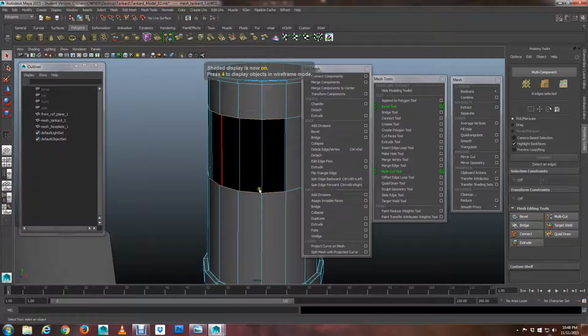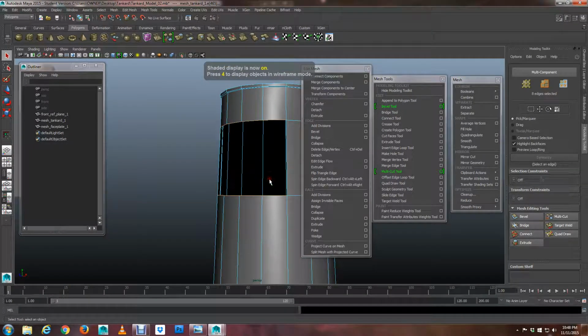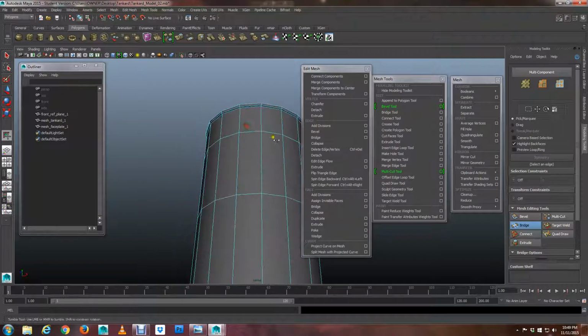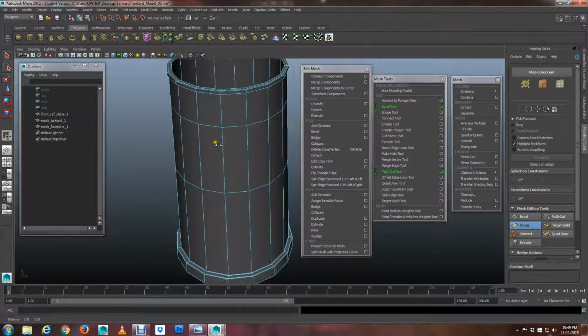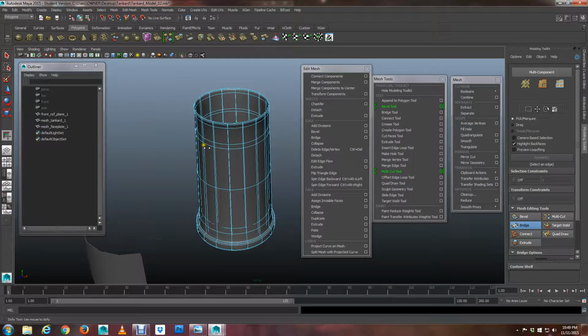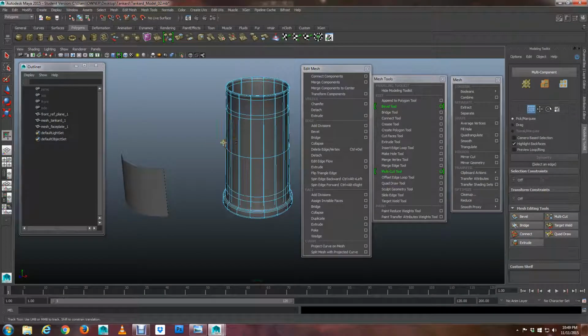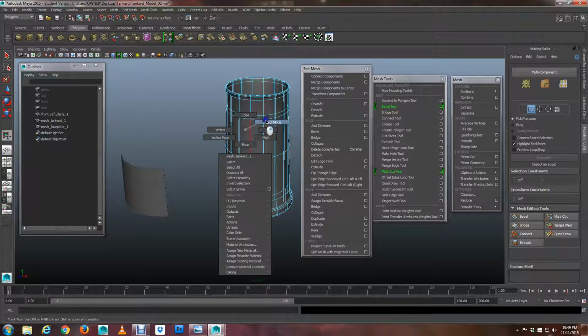So I'll hit the 5 key when I'm confident with that, and I'm going to come over to my modeling toolkit again, and I'm going to say bridge. Very nice. So it's bridge those polys, and I can hit smooth, hit the Q key to get out of that tool, and I'll go back into object mode.